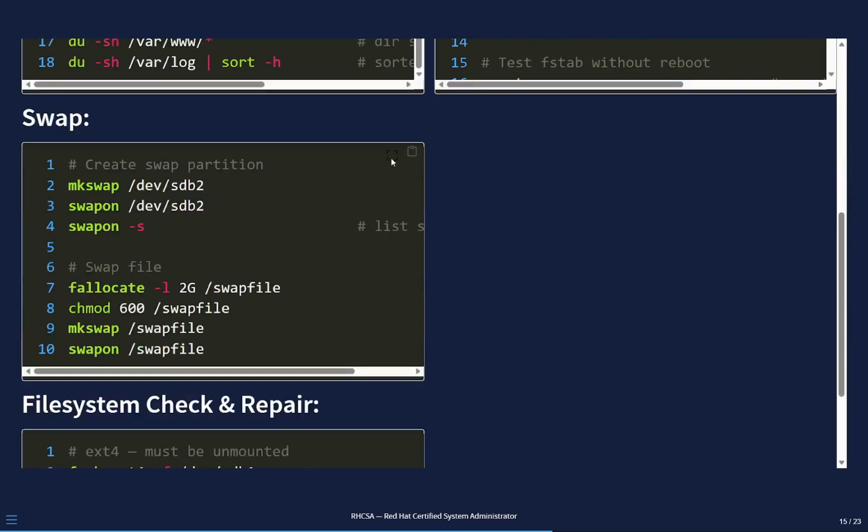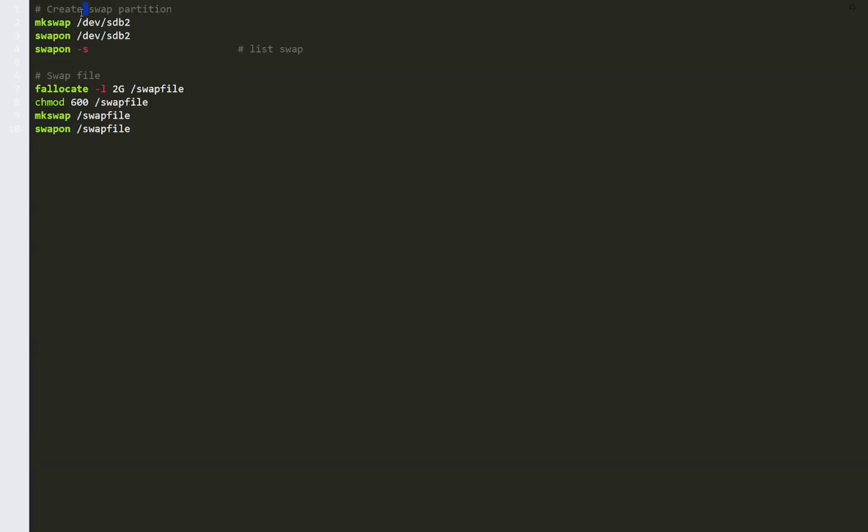Swap: fallocate -l 2G /swapfile creates a swap file. chmod 600 /swapfile sets permissions. mkswap /swapfile formats it. swapon /swapfile activates it. Add it to fstab, with swap as the file system type, and sw as the options.